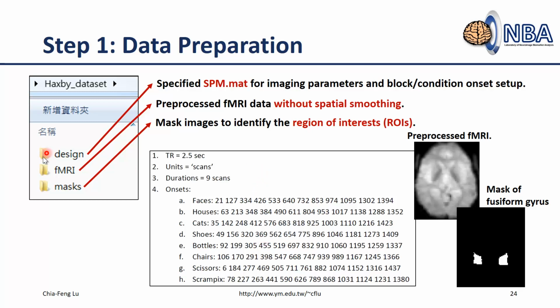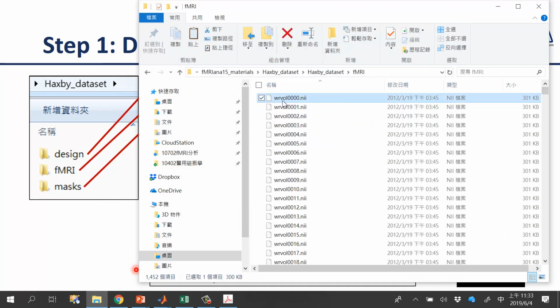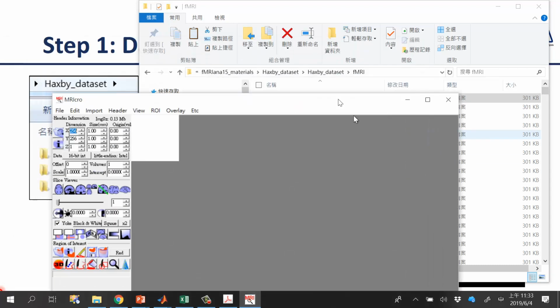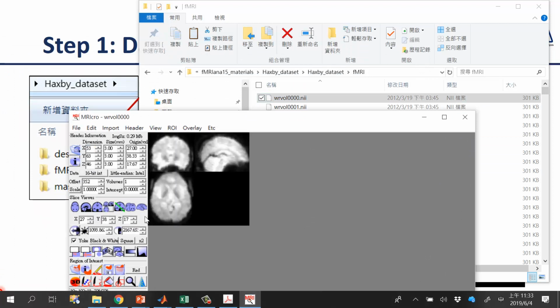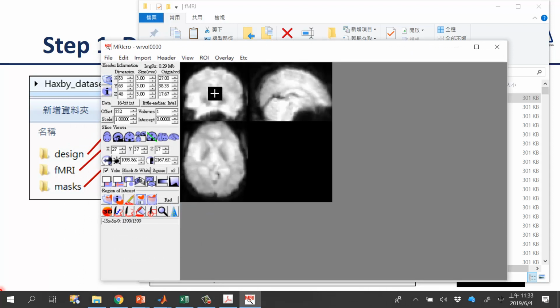Okay? And the second subfolder, fMRI, actually stores all the preprocessed fMRI data. You can see all the files start with w. That means it has already been normalized, however without the smoothing process. So you can just pick one of the images and take a look at it. Now this is a normalized image. You can see the shape or the geometry is pretty normalized. And you can see the voxel size is 3 by 3 by 3 right now.